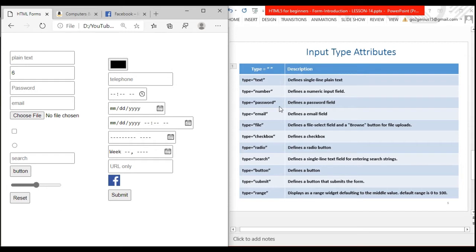And the next is type password, which defines a password field. When you type any password, that password will not be visible on the screen, so this will show you as a password.